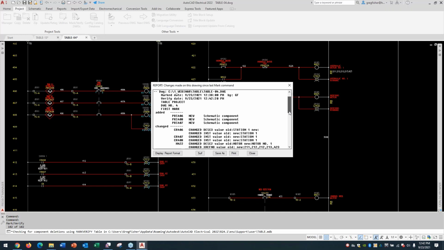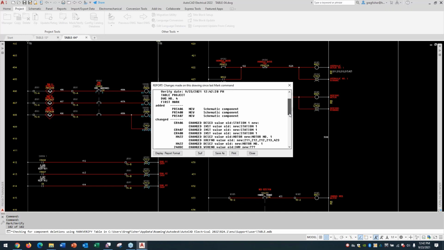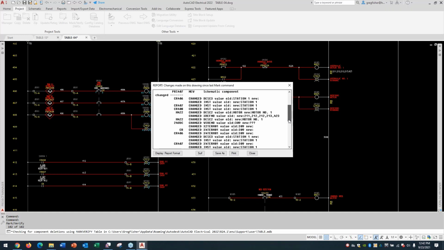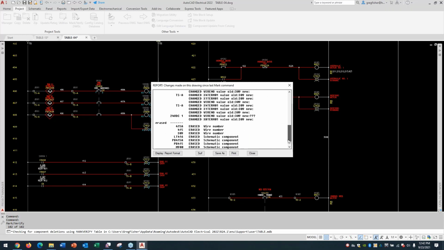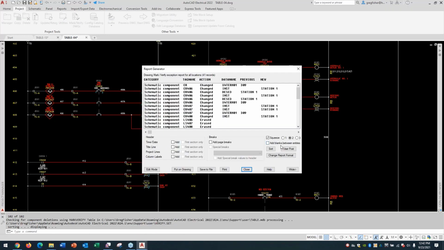Notice the new proc switches instead of limit switches. I added the station 1 installation code. It redid wire numbers when I deleted the circuit down below. Same with terminal numbers. Here's what I erased. And then what's nice about this is I could say display report format. And now I could save this to a file and put it back onto a drawing if you wish.